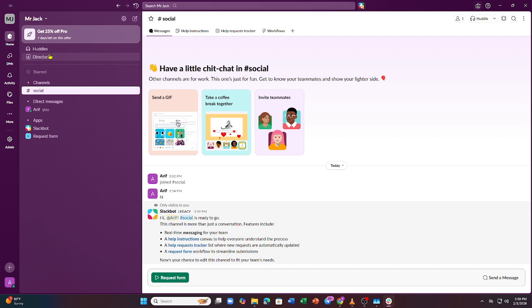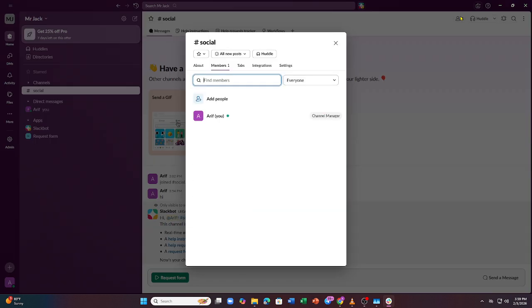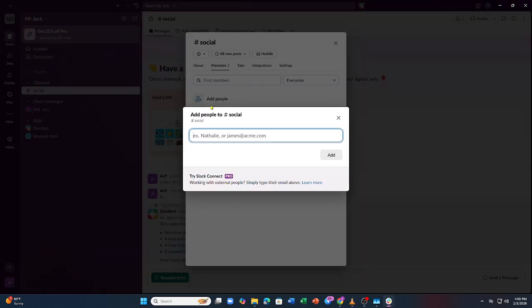Step 1, open your Slack workspace. Click on the workspace name at the top left. From the menu, select Invite People to Workspace. Step 2, choose how you want to invite. You can invite using an email address or create an invite link. Email invites are more secure, especially for company teams.